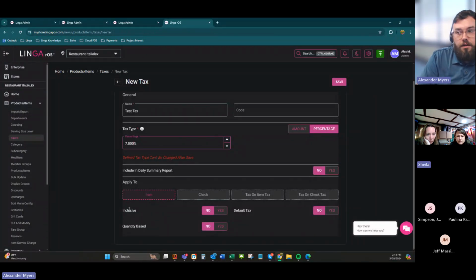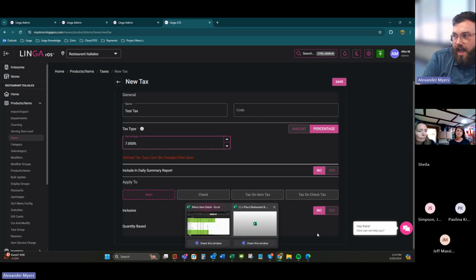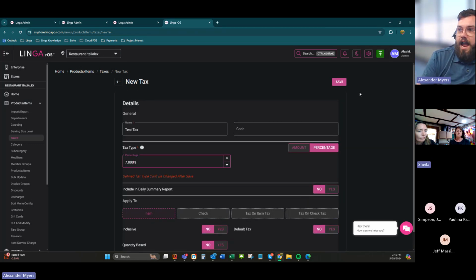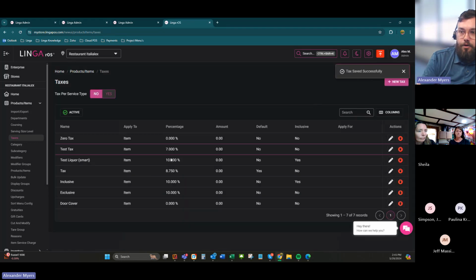You can change it to inclusive or exclusive. If you have a beer that's $5 and you want the tax to be included in that beer, it's going to calculate that 7% so that the beer still remains a total of $5. Does that make sense? Mhm. Yeah. And then you can change it to be quantity based or default taxes or anything like that. And then once you're done adding all of this information, you would just hit save, and then boom, you add it right here.